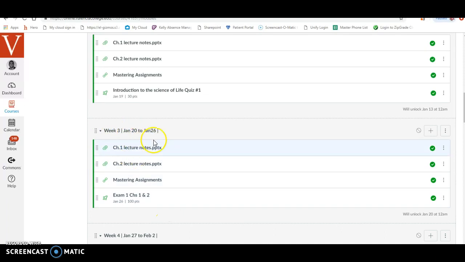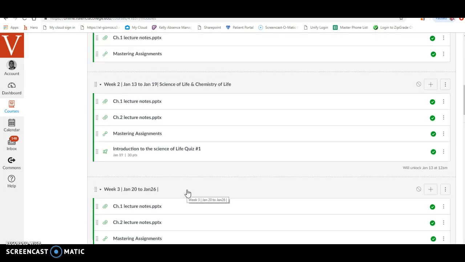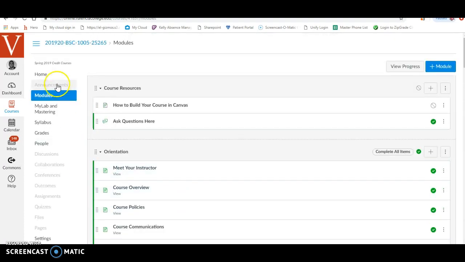So you will see for week number 3, January 20 to January 26, you have exam number 1, and it tells you what chapters are included on that exam. And what I always do is email you with the information as to what you need to study. I also make sure that you read the details of the exams on the announcements. So always go to your announcements to check prior to taking the exam for any details that may be helpful.